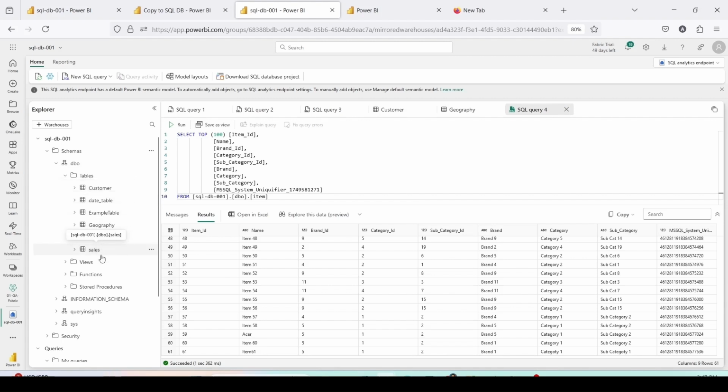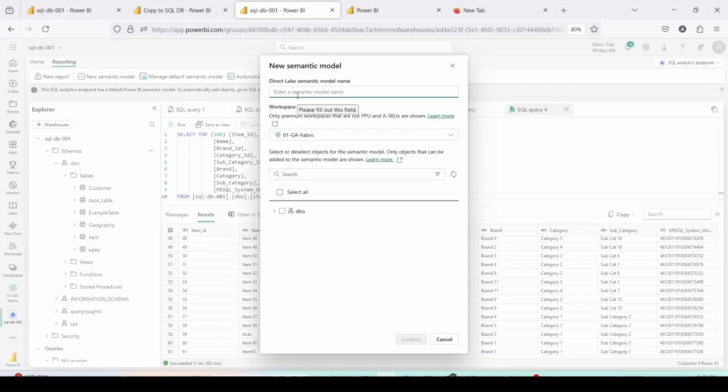So I'm ready to create a semantic model now to analyze my data using Power BI. And as we know, the custom semantic model is much more powerful than our default semantic models. So we are going to create a custom semantic model here. Let me go ahead and create the one. I click on reporting, new semantic model, which is going to give me the custom semantic model. Let me call it SQL DB schema.